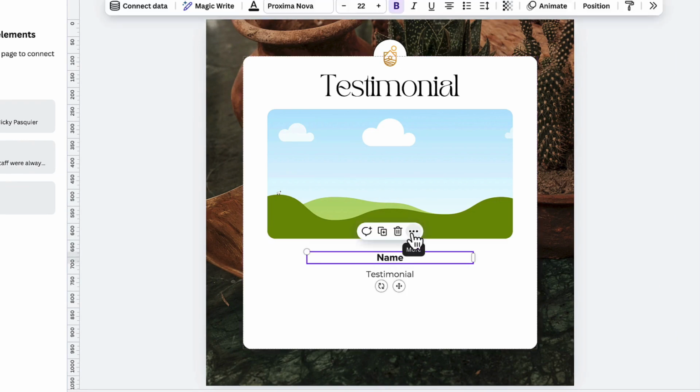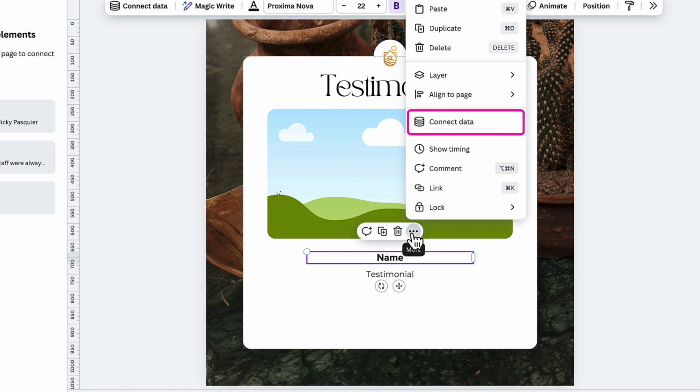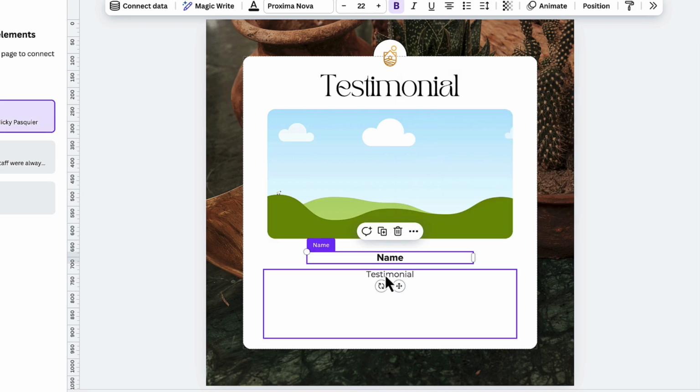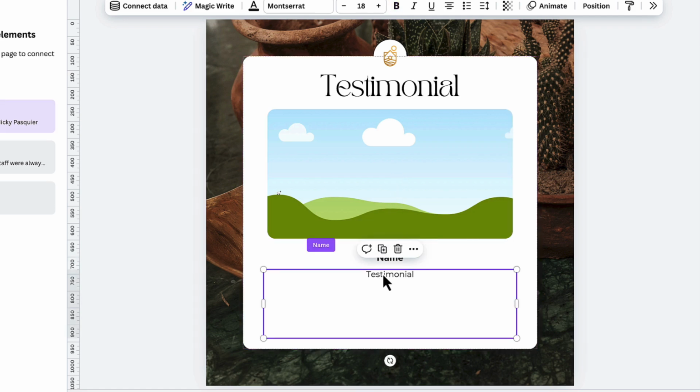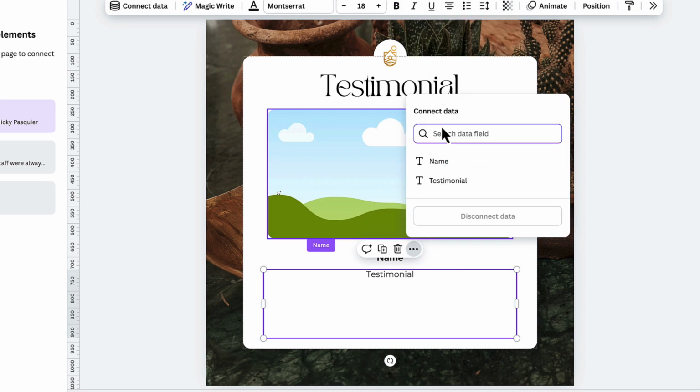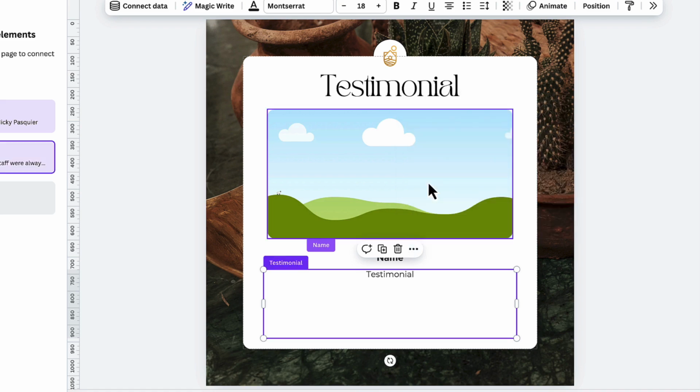Clicking on the three little dots, and then clicking on Connect Data. And this is another reason why I suggest you name the columns in your spreadsheet, because it makes it so much easier to select in Canva. So I'm now going to click on Name, and I'm going to repeat this step for the testimonials and the photo. Select Testimonial, click the three little dots, click Connect Data, and select Testimonial.